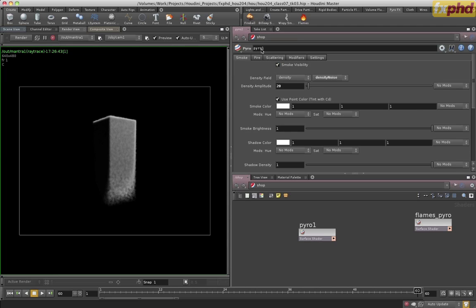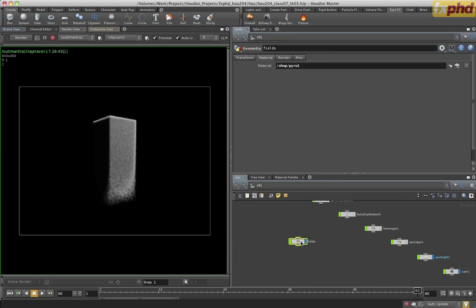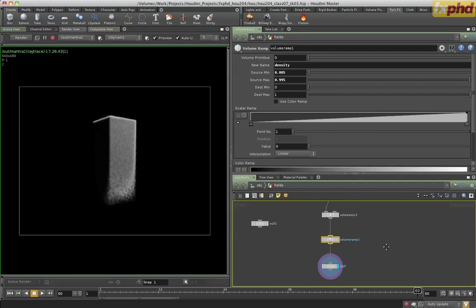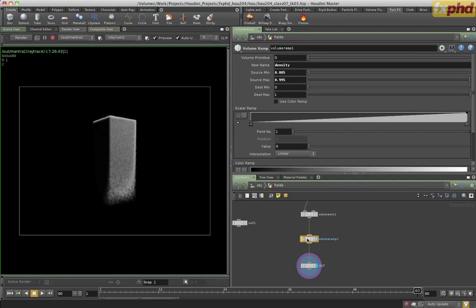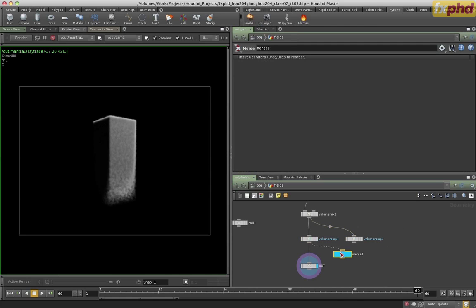And let's stop that. And let's jump outside to our rectangle. And let's create something called temperature. We're actually just going to use the same exact thing and just call it temperature. And then we're going to merge these two volumes together.